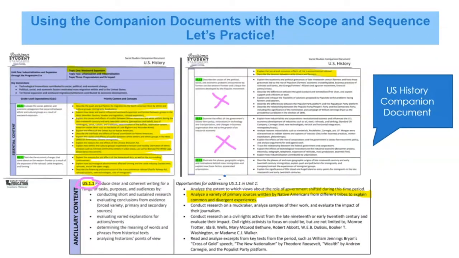Okay, so let's practice actually using the companion documents with the scope and sequence. You'll need to get the most recent copy of the U.S. History Companion document. If you had printed this out at the beginning of last year, you can go ahead and get the most recently updated one that was posted during the school year.